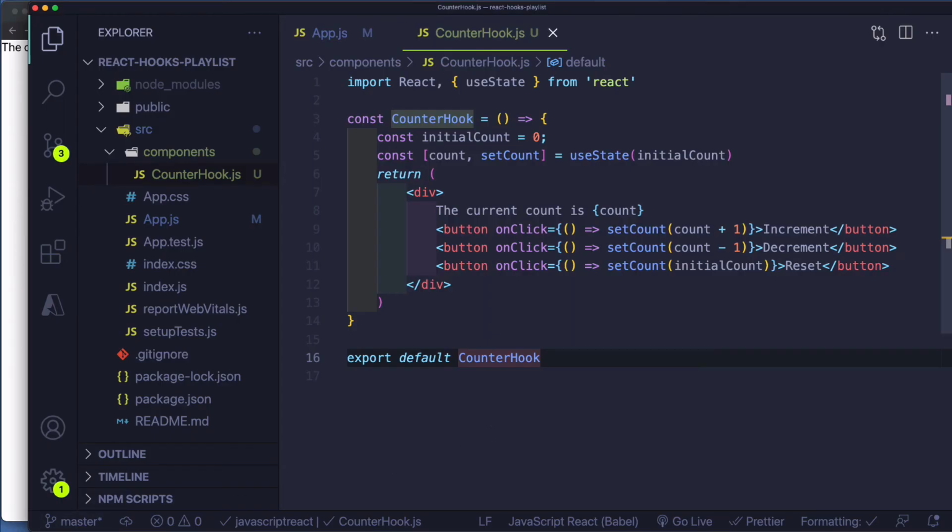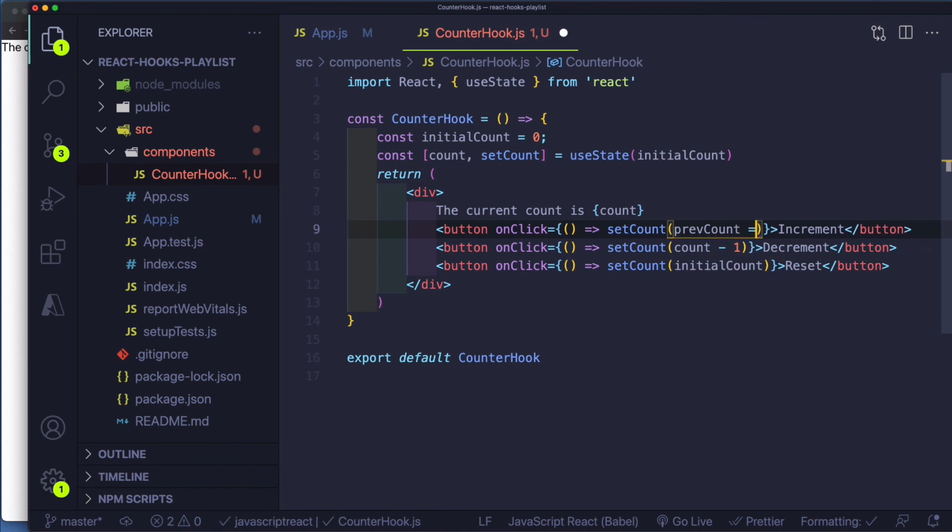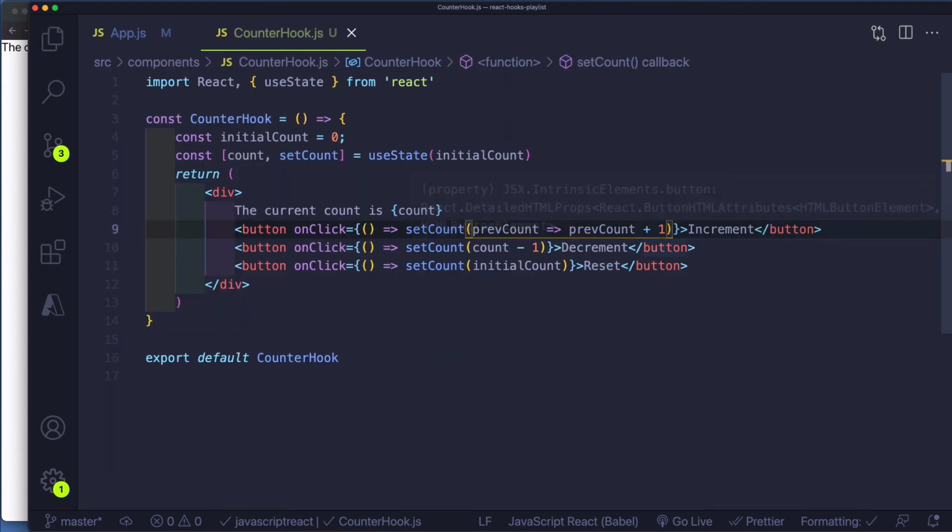Despite this working, passing count directly to setCount in the increment and decrement buttons is not best practice. Instead, it's better to pass in an updater function that has access to the previous state value. So setCount is going to accept a function that has access to the previous state value. So prevCount is going to be the argument, and the function body is going to be prevCount plus 1. Now I'll just do the same for the decrement button, but instead of plus, I'll use minus.